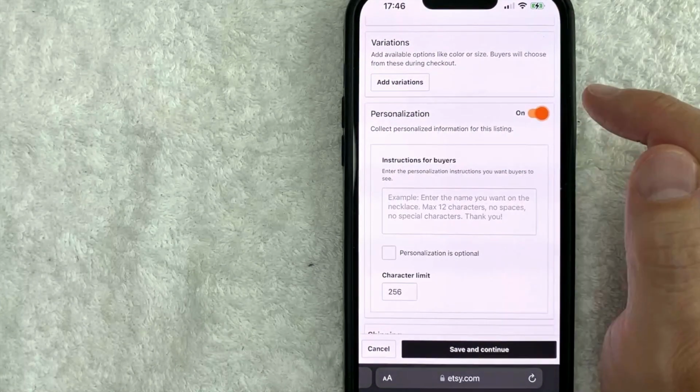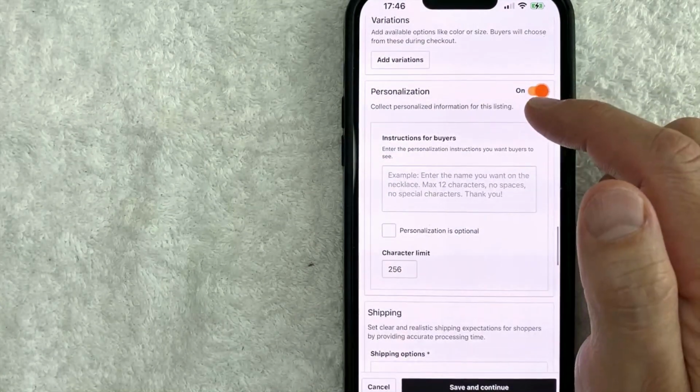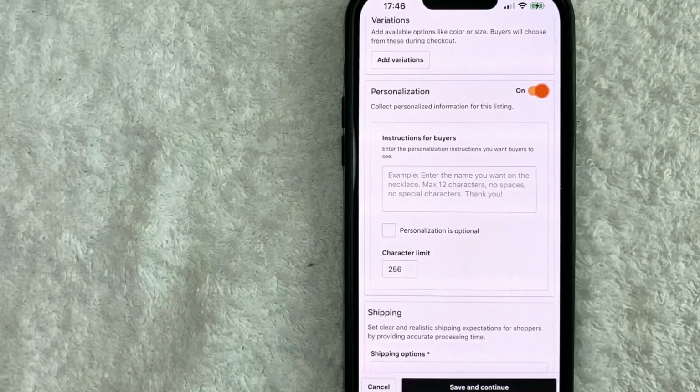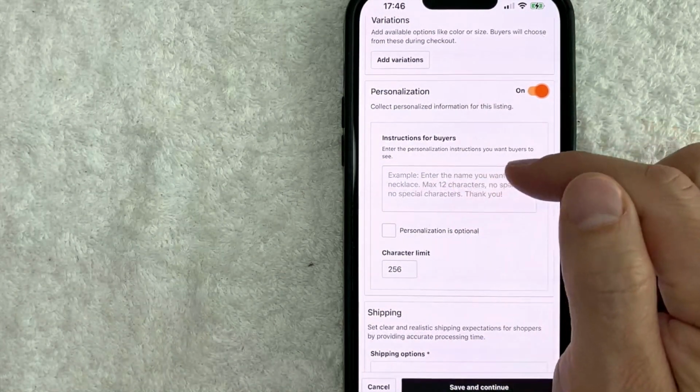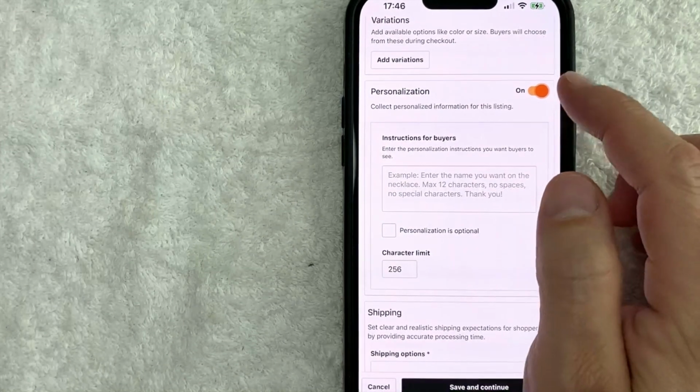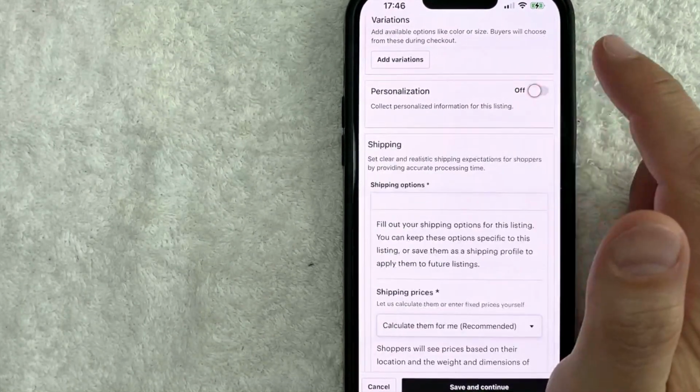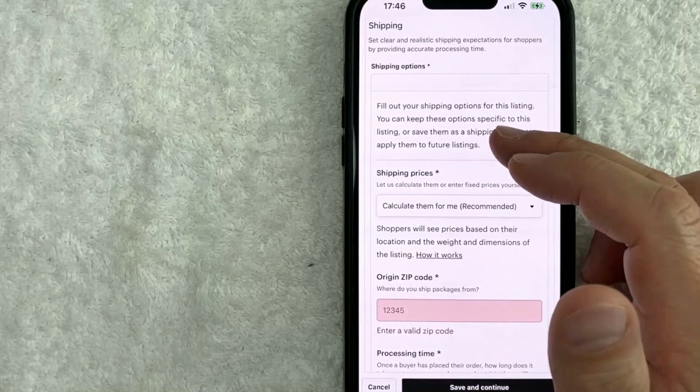And then personalization. So if your customer has the option to personalize their coffee mug or whatever Etsy listing that you've set up, then you want to put your instructions for how they can personalize their item. I don't offer that, so I'm going to close that down. Okay, so here are the shipping options.